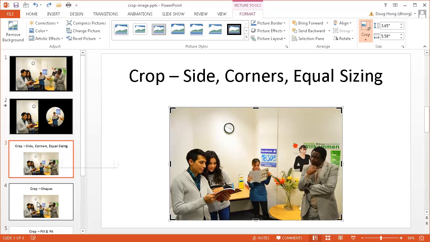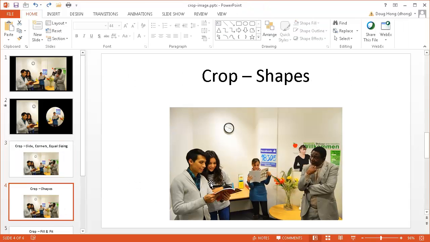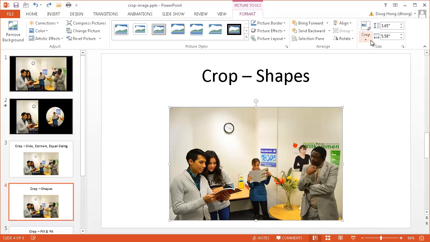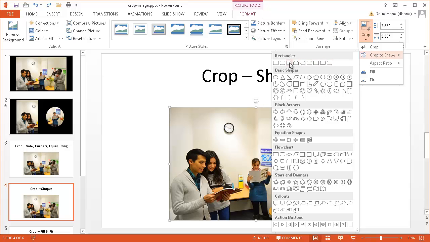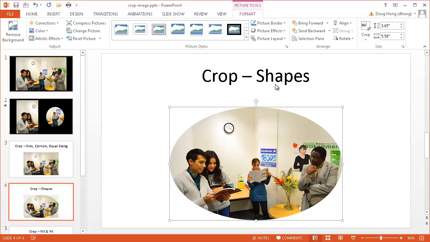Let's go to this slide over here. Now I mentioned before we can crop into a shape. For example, the demo I showed earlier cropped into a circle. So I can select the image here, go under the Format tab, go under the Crop drop-down and choose Crop to Shape. I can choose a shape here, and let's say I choose that circle. Now this is an oval, and it's turned it into an egg shape here.